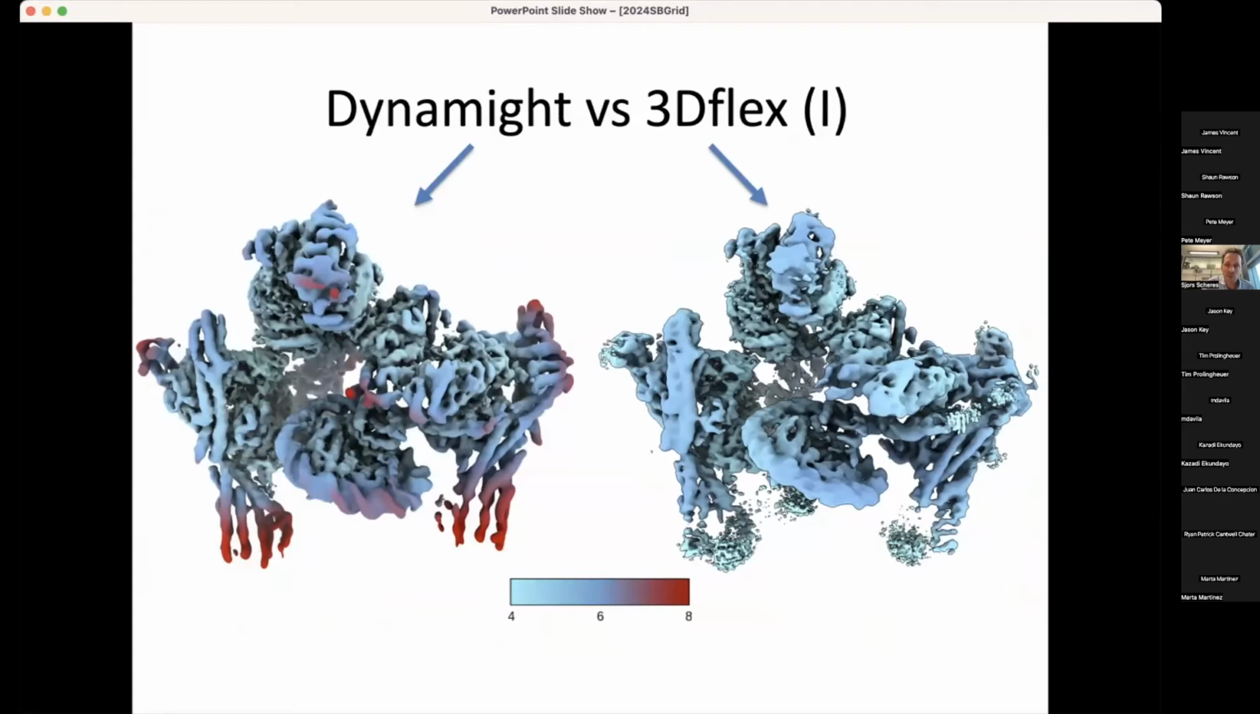And the output of the 3D Flex map of the method, again colored according to local resolution from the two half maps from the 3D Flex method, is on the right, and Dynamite, the map that I just showed you, is on the left. Now, if you just look at the colors, it appears that the 3D Flex map has better local resolution than the Dynamite map.